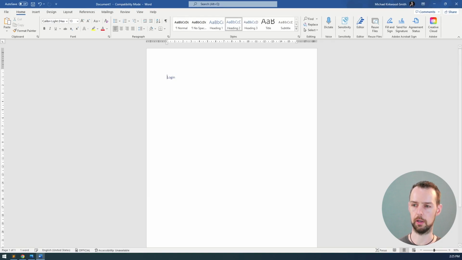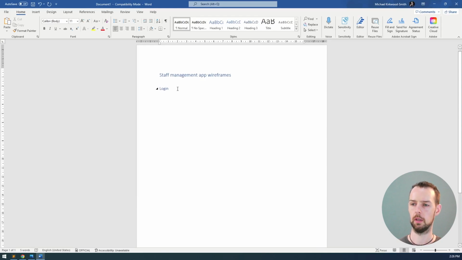So I might just put this in as the heading 2 and just say this is going to be staff management app wireframes. There we go. And I'm trying not to worry about formatting too much here. We've got our login screen. At that stage, I might go and grab a copy of my URL for this wireframe and just slap it in there so that I've got a reference to it later on. And then, of course, we might want to take a screenshot of that particular wireframe and put it in here as well.